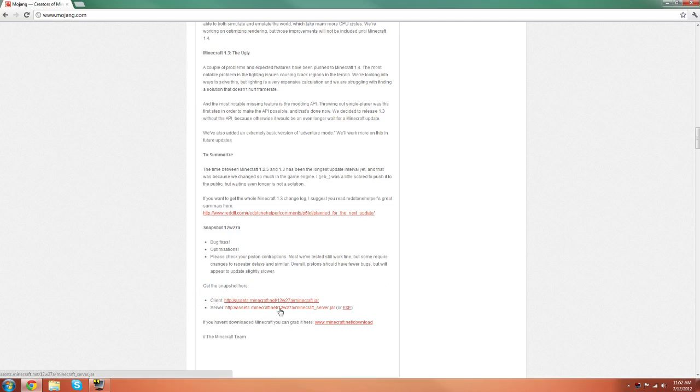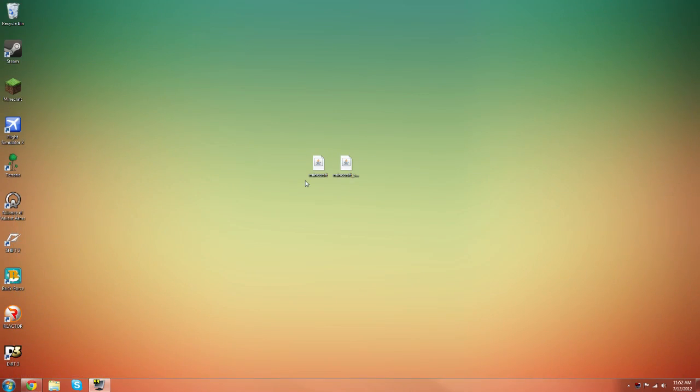And I do suggest you get the jars, not the EXE for the server, just because that's what I'll be using and it'll be easier for you to understand it. So, once you've done that, I have them on my desktop here. I suggest you save them in an easy place to get to, and you will be moving them anyway, so it doesn't matter if they're cluttering your desktop. So, I have minecraft.jar and minecraftserver.jar.